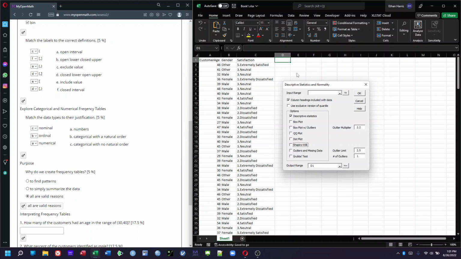Now, the last thing that we need to do is select an input range and an output range. I've already got this output range of D1 selected. That's totally fine. Just remember the output range needs to be not covering up any of your data, because if you try to make the data and then you paste over top of it and then it deletes it, it doesn't work. It's bad.